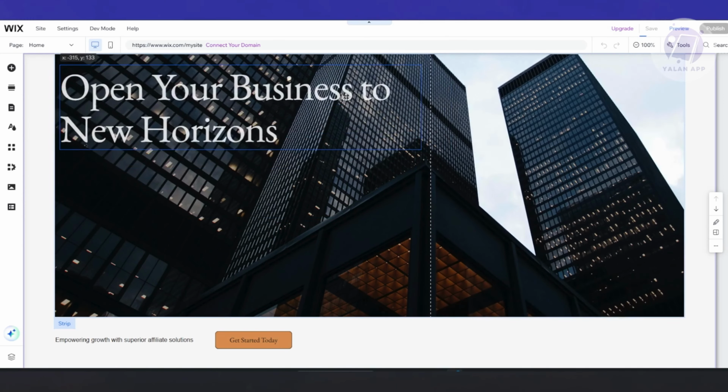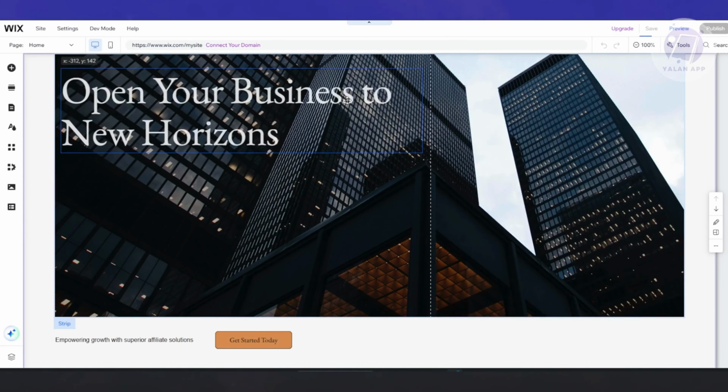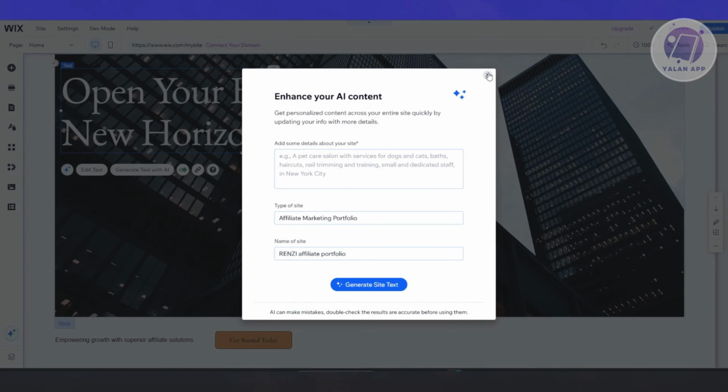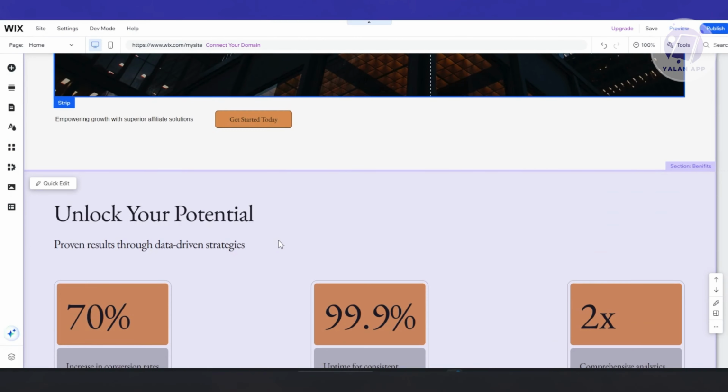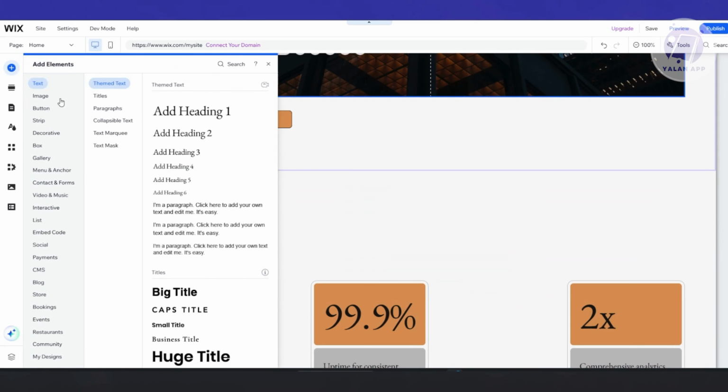So you could just press and hold on it and move it around, which is something pretty easy to do as long as you know how to drag and drop things here. Now, if you want to add elements in here, you can go and click on the plus button at the top left and just choose whatever you want.